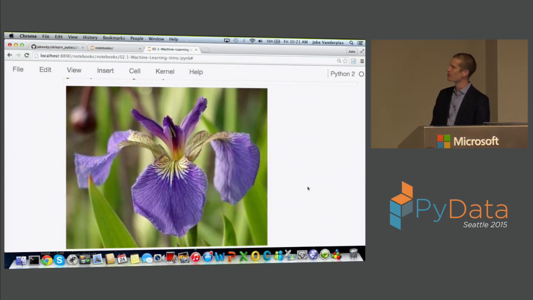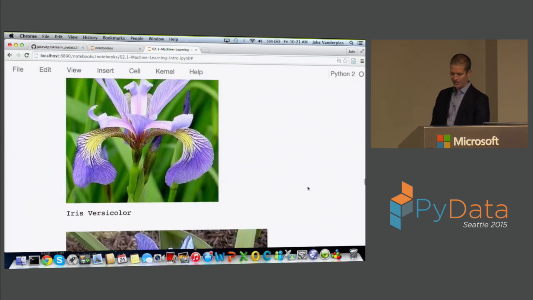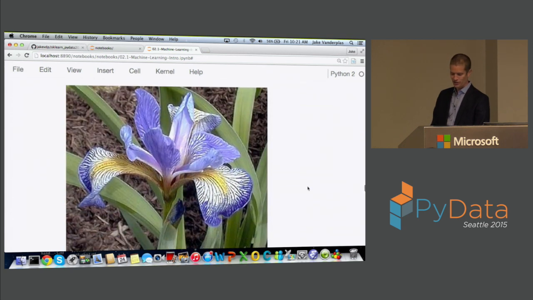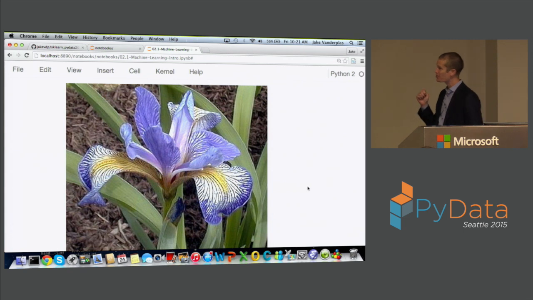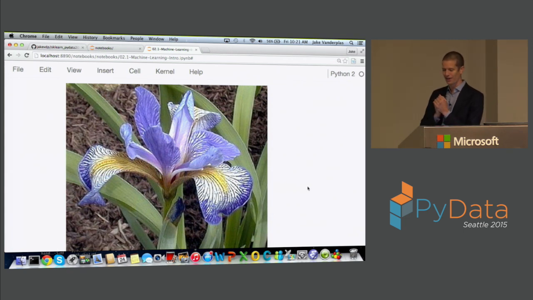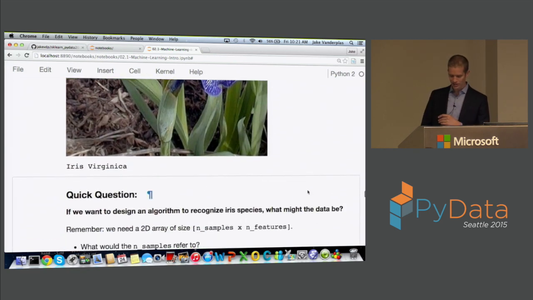So this is one species right here. That's what it looks like. Here's another species right there. Yeah, it looks a little bit different. And here's another species right here. So these are three species of irises, and we want to train an automated classifier that will identify these irises based on these observations. So a couple quick questions here.